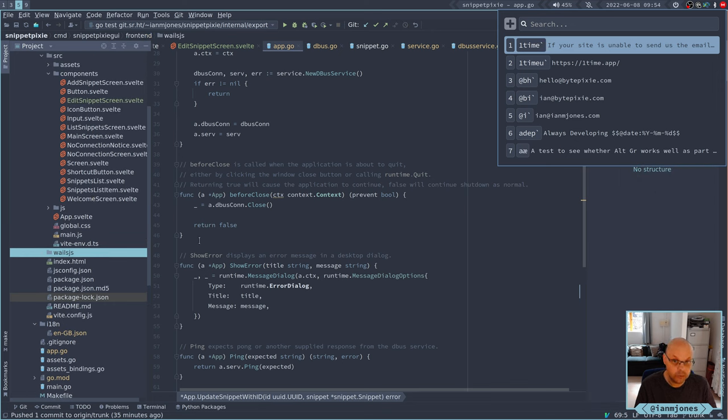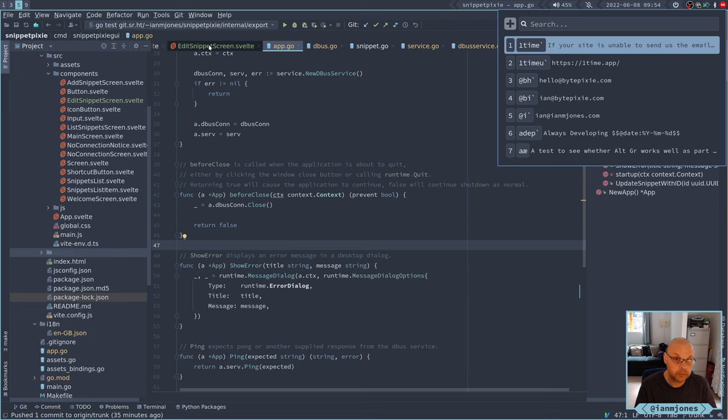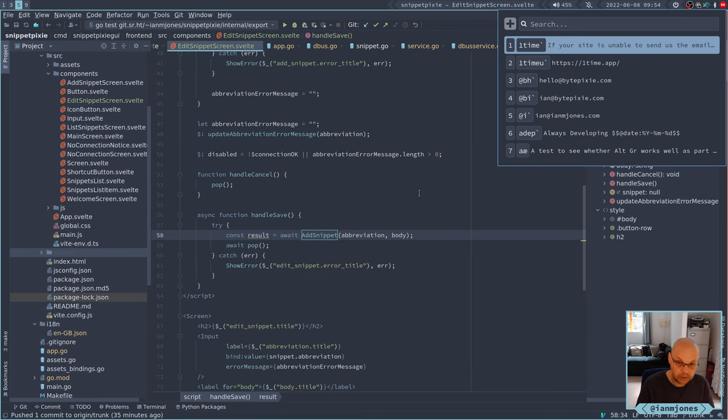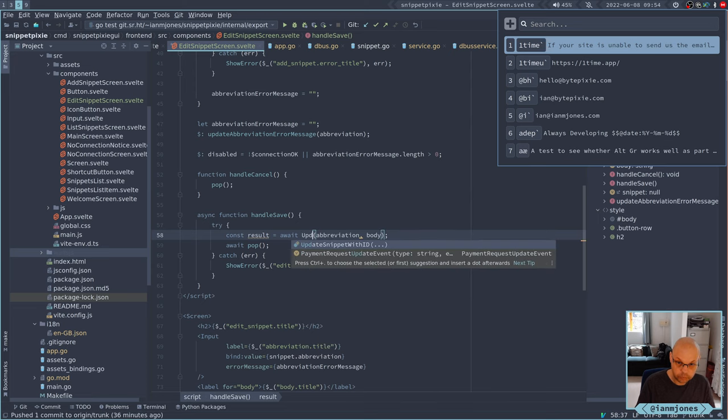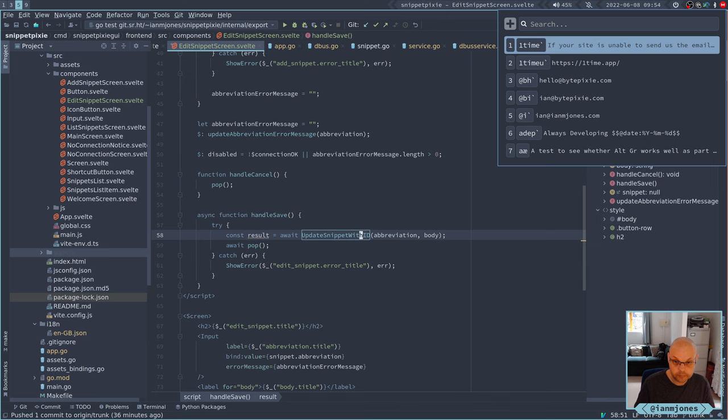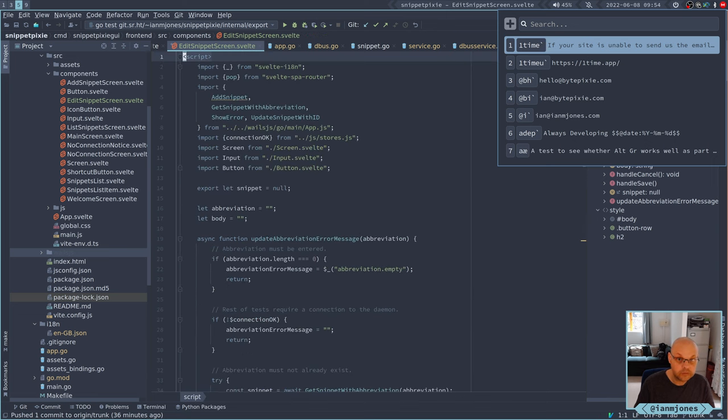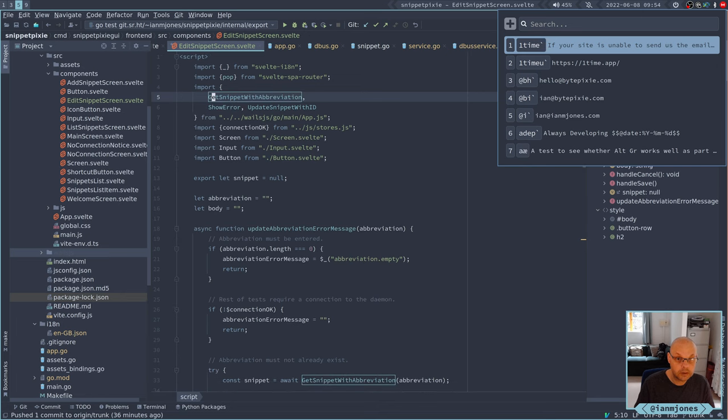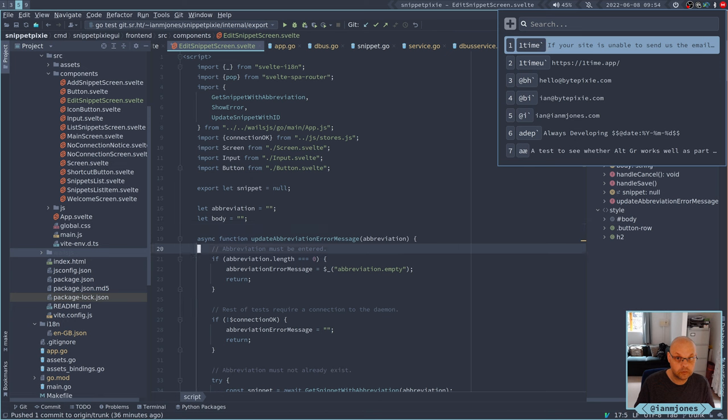So what we need to do now is hook this up on the front end. So here, instead of using add snippet in the edit snippet screen, oops, wrong keystrokes there. We update snippet with ID. So presumably that's just imported itself. It has. Thank you very much.